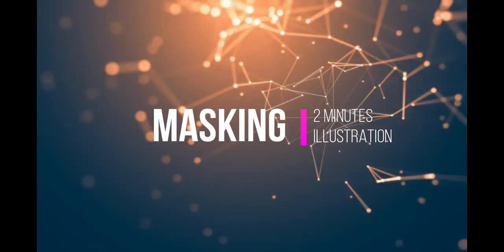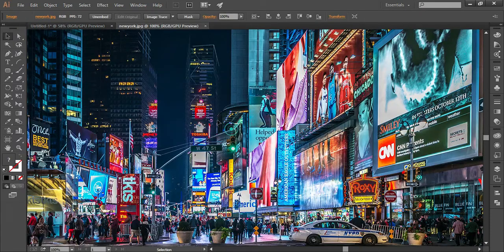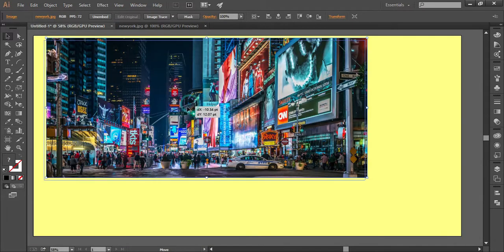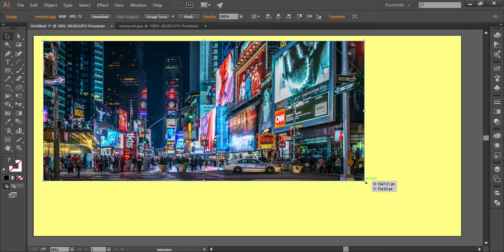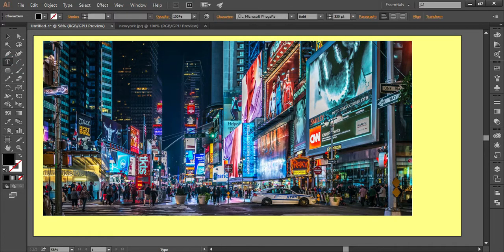Today's video is about text masking in Illustrator. First, choose an image and place it here and drag the size. On that, type your text there.